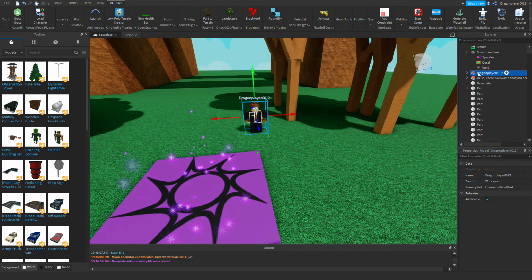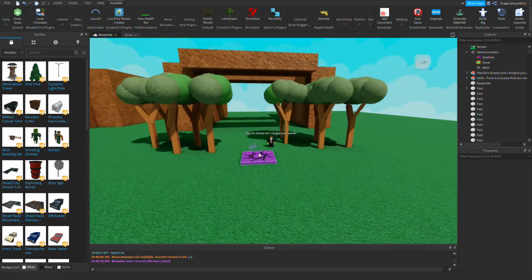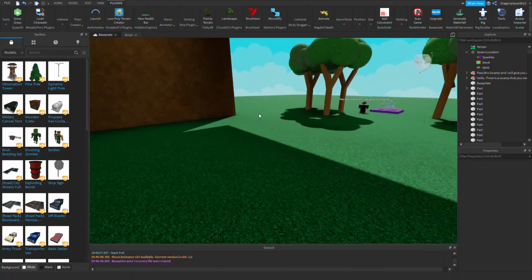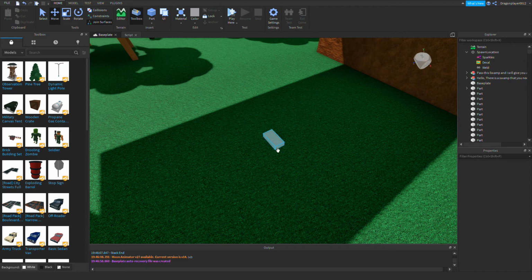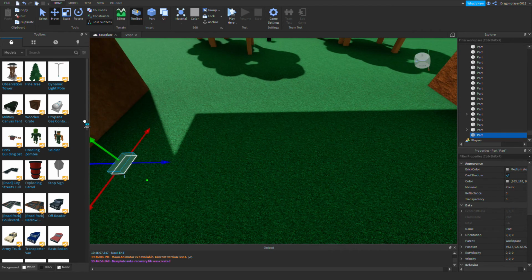And we are, as you can see, well, we've got our player, and as DragonPlayer0012, you want to delete that, and you want to say, for instance, pass this swamp. Pass this swamp, and I will give you a surprise. Alright, so after that, then let's add a part, and this will be our swamp.